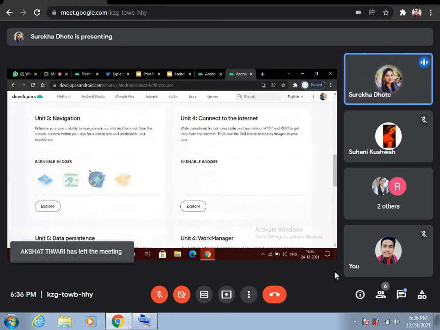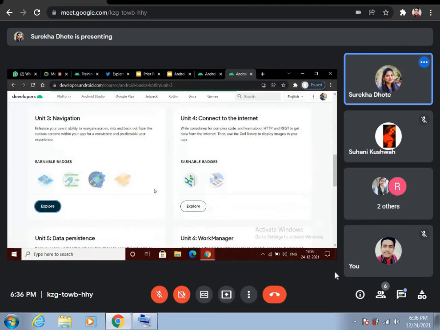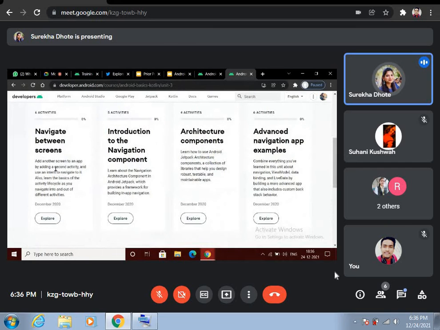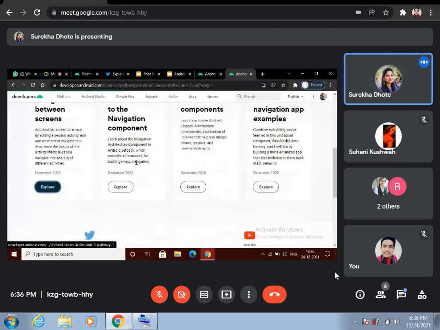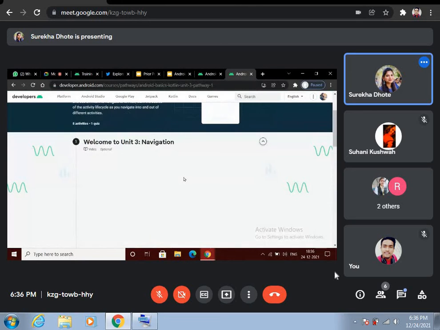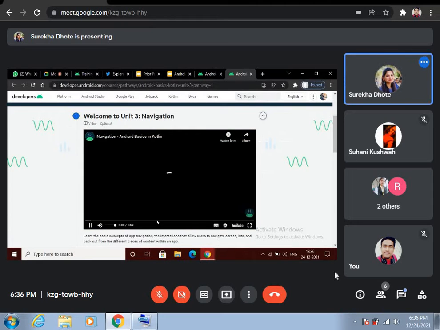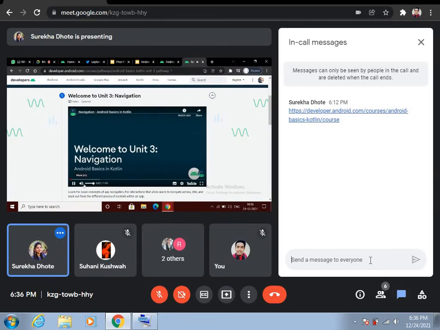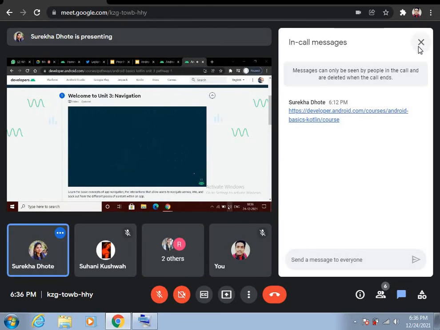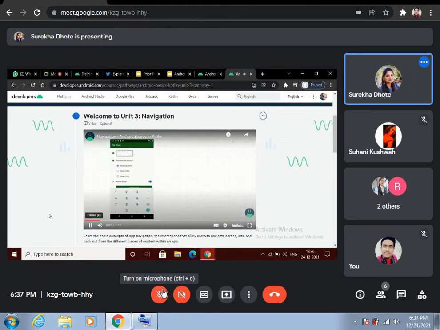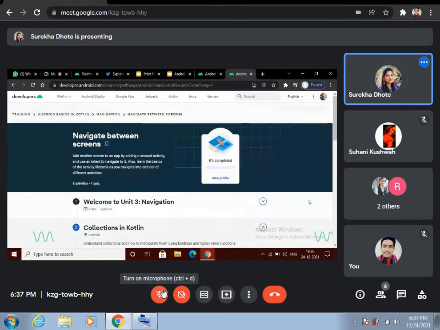So let's complete unit three, which is navigation. Let's start with the very first pathway, navigate between screens. Please let me know if this sound is audible. I think it is not, so I'm skipping it for now.